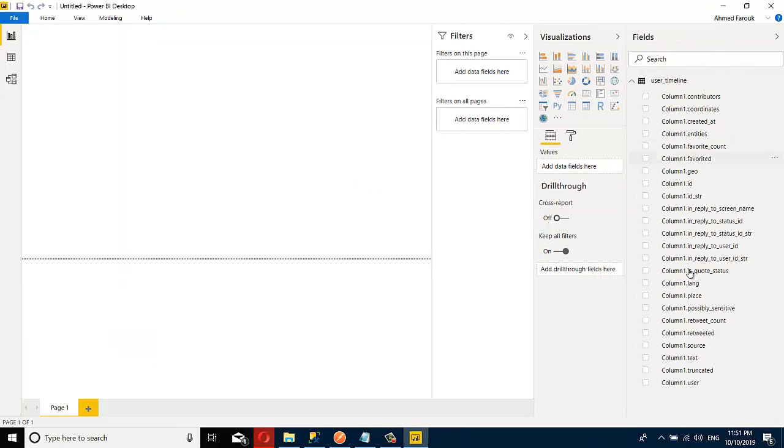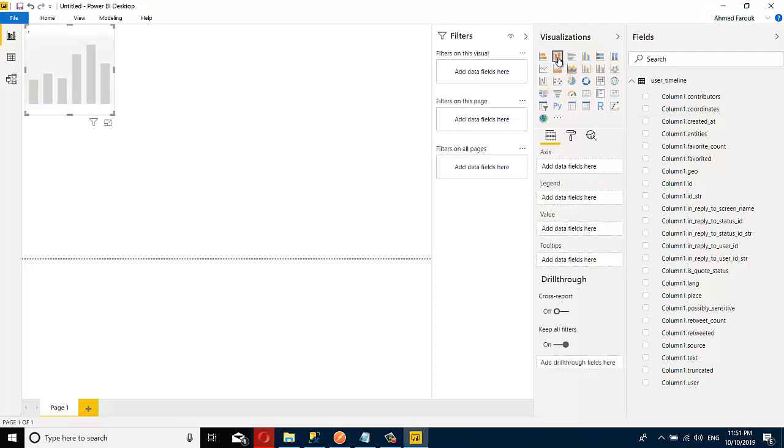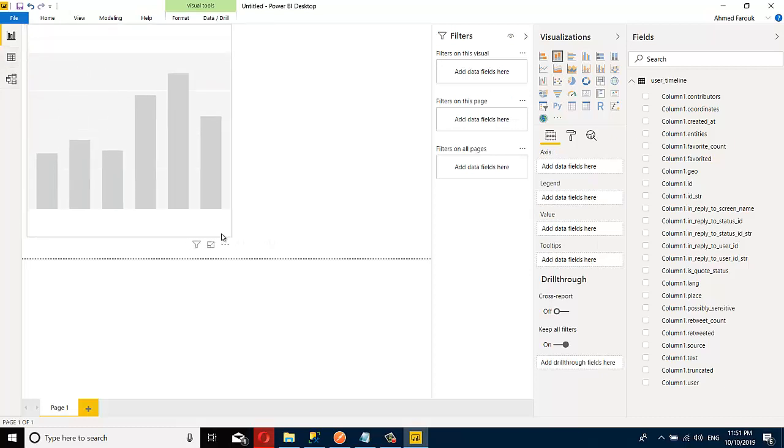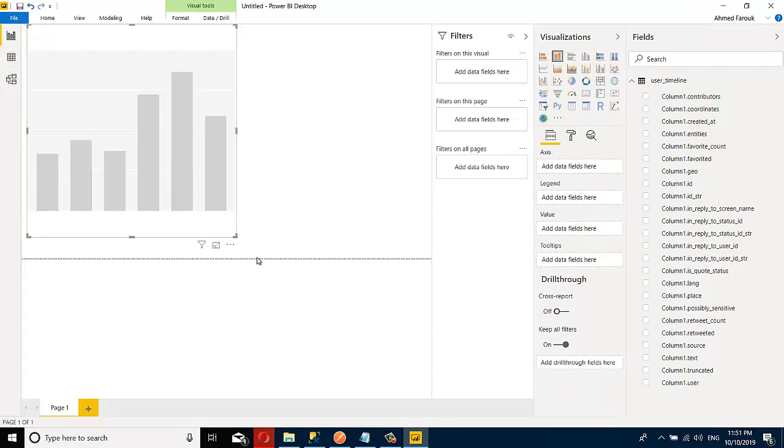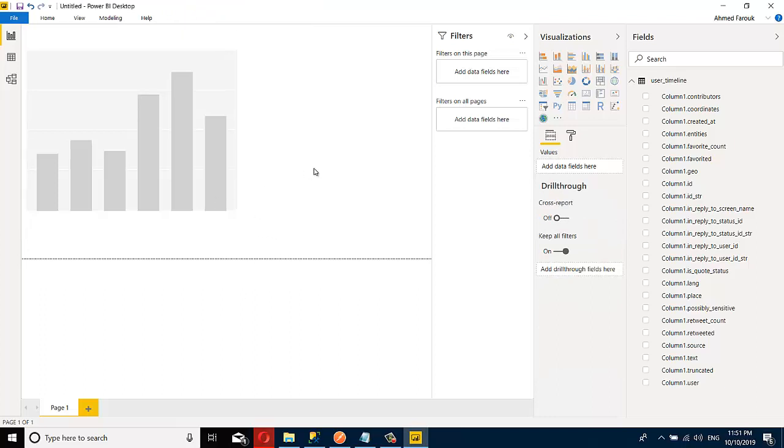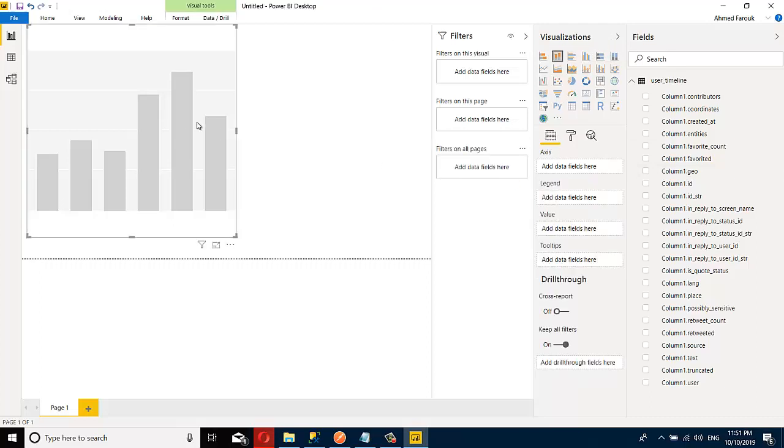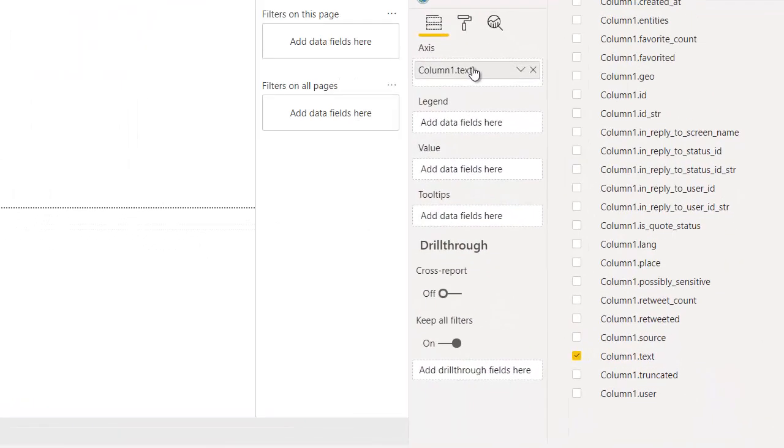So you can rename this column after you retrieve the data. I'm going to put a stacked column chart. Maybe stacked column will cover my need. I don't know why Power BI looks like this with me. Okay, I'm going to click on stacked column. I'm going to put the text as an axis and retweet count as a value.